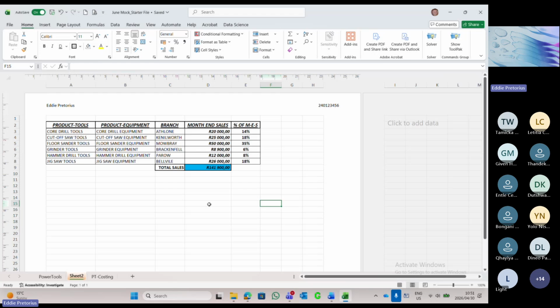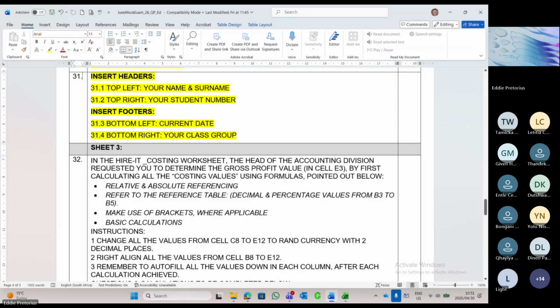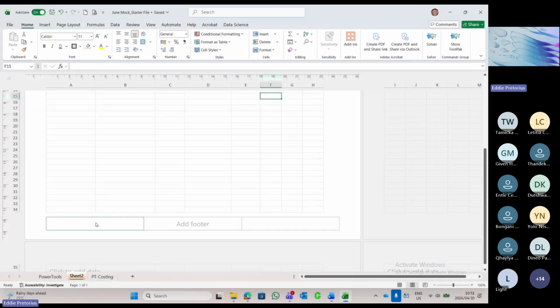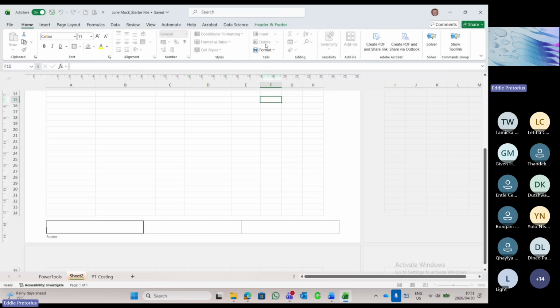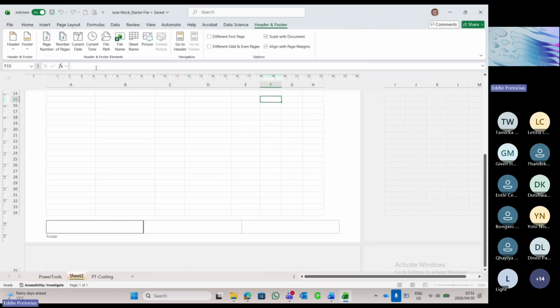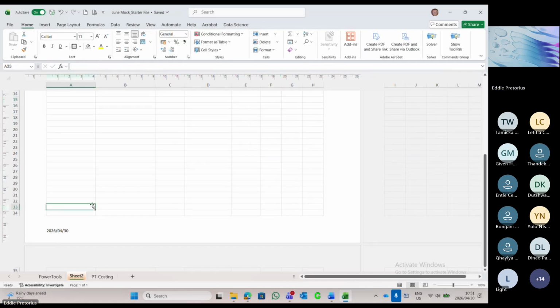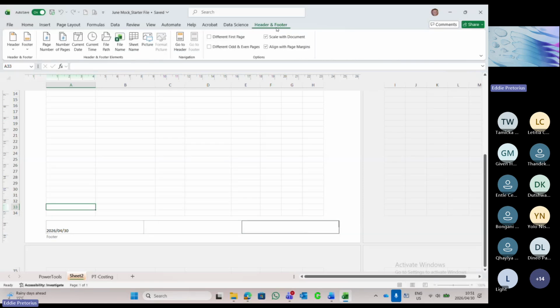Now let's move down to the footers. Bottom left, current date, and bottom right, your class group. Bottom left, check what happens now. We don't type in the date. They are referring to headers and footers, the current time, the current date. I click on it. You see what happens there, but when I click away, today is the 30th. And when I click on there, I use that feature over there.